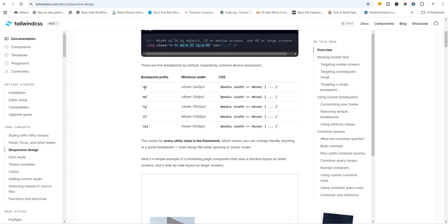You see this one, 640 pixels, which is telling you that the media query is greater than or equal to 640 pixels. Then greater than or equal to 768 pixels. Same thing with this, same thing with this. So these are the default screen resolutions from Tailwind: SM, MD, LG, XL, and 2XL.